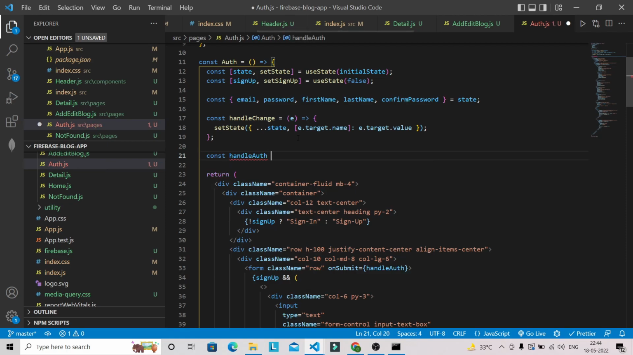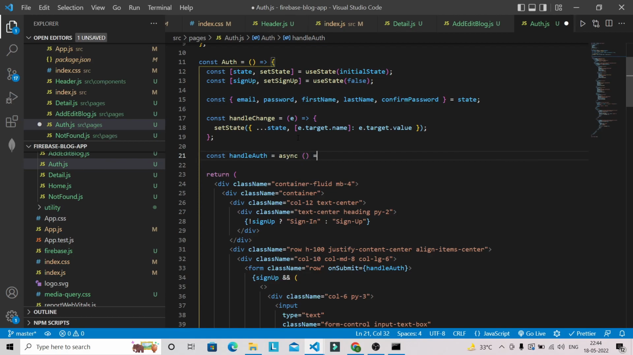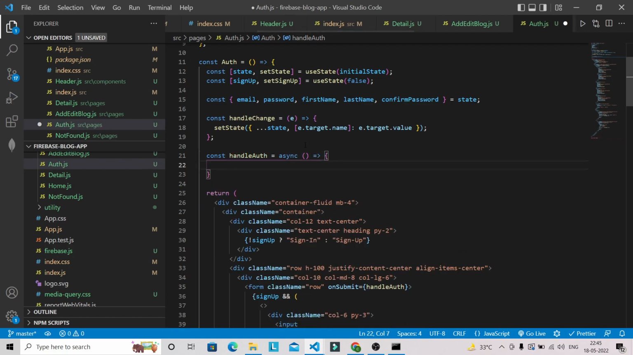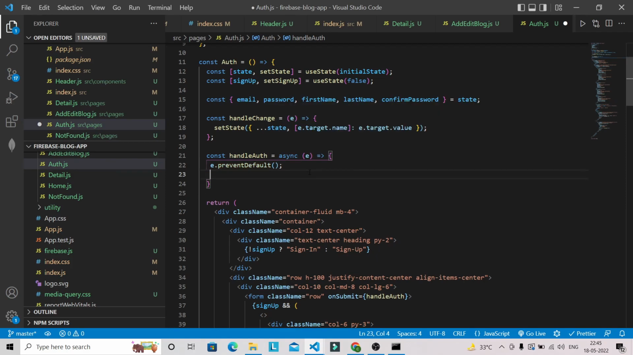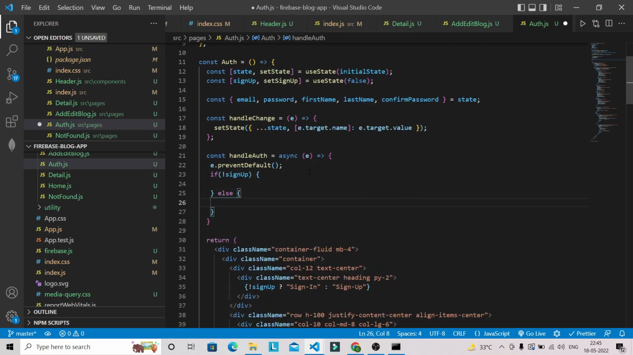So const handleAuth, and this will be async, okay? And it will receive an event. First we have to prevent the default behavior of the browser, so e.preventDefault. After that we have to first check if you are not in sign up, then perform the sign in functionality. We will write that logic later. Let's write the logic in the else part for the sign up functionality.